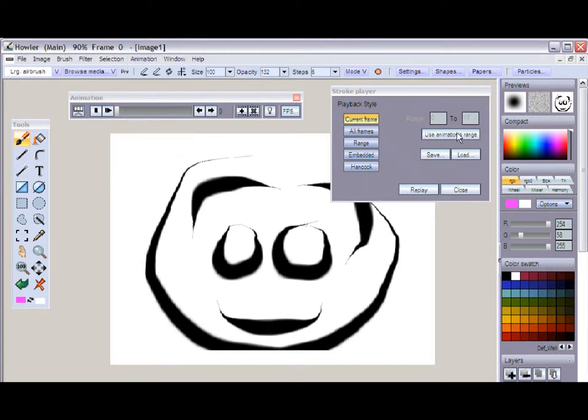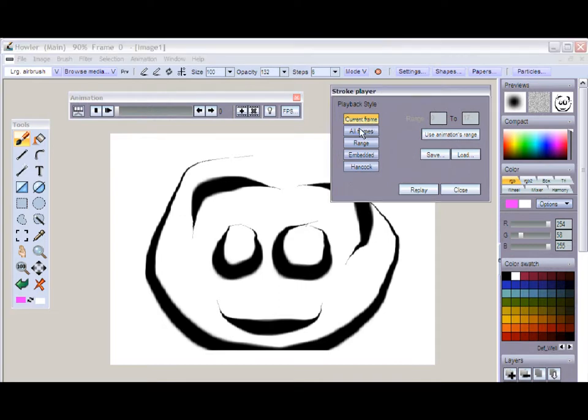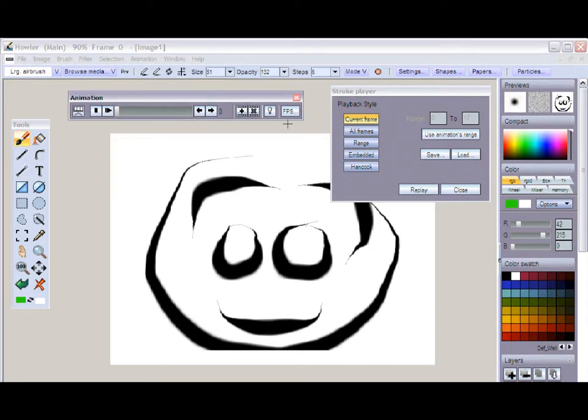You don't have to use this necessarily on animations, but you can use it on the current frame or on all frames of an animation. And that's why we also have a range where you can select the range of frames from 0 to 17, because we have a total of 18 frames in this case. But let's say we want to do this on the current frame, and instead of pink, I want it green. So I select the green color, and perhaps I want it smaller also, so I change the size. Okay, and I go and select current frame in the stroke player and replay it.